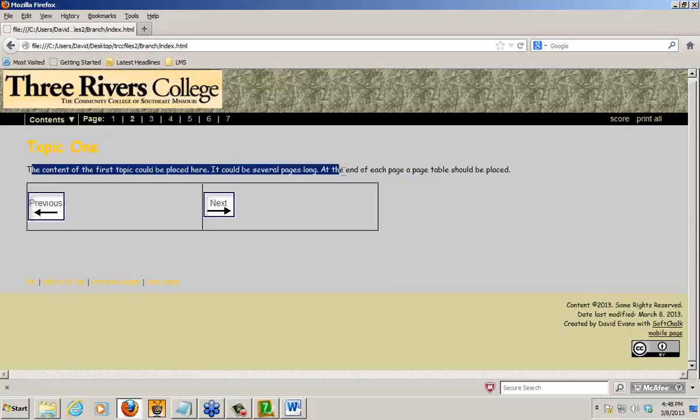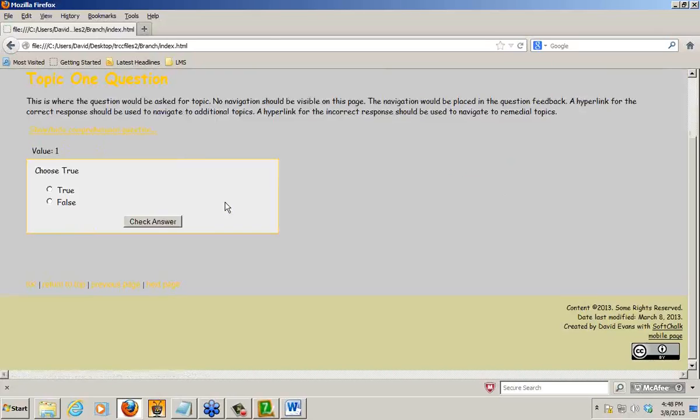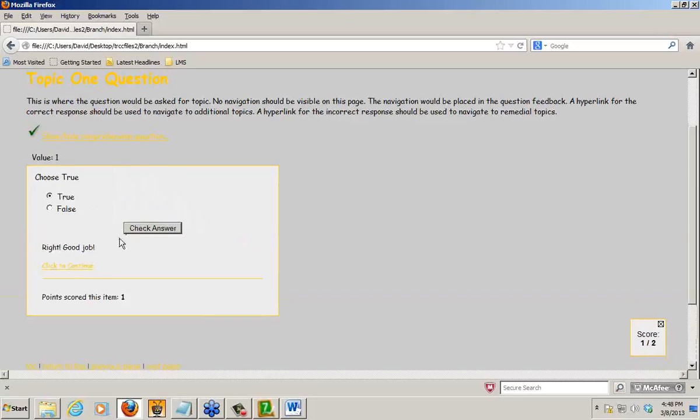Then you read the content on that first page. You can either go back or forward. Let's go forward. Go to the next page. Now we see our question. All right, I'm ready to choose my answer. Now I'm going to choose true, and check the answer. And it should have taken me to this screen that says, great job, click here to continue.